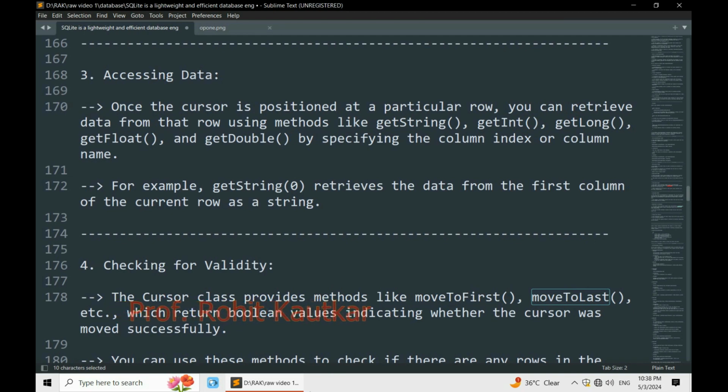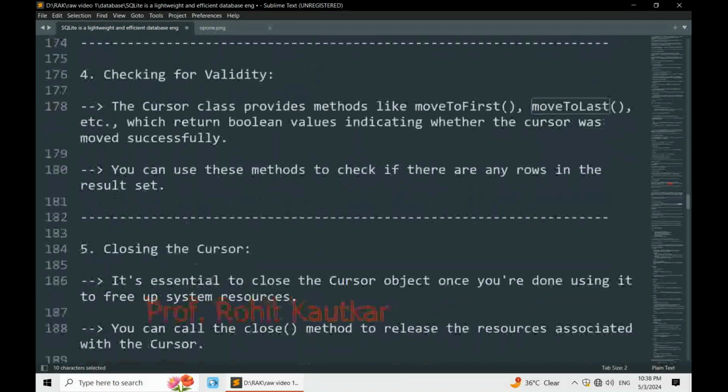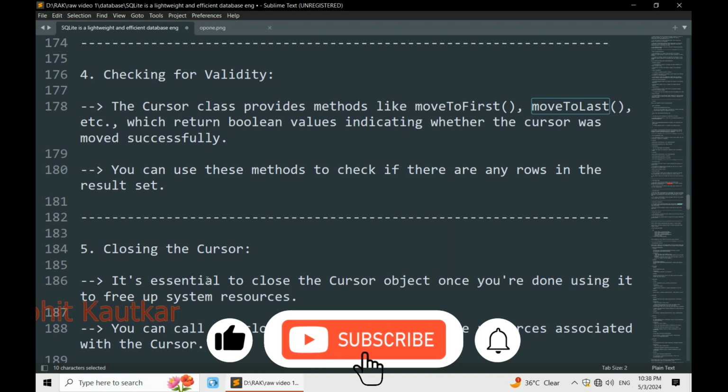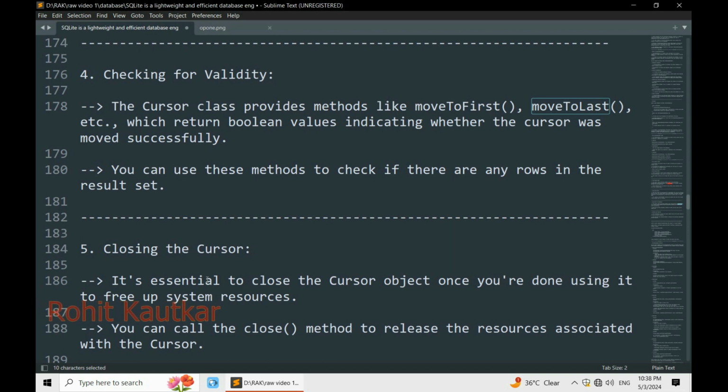Then next use of cursor class is checking the validity of data. So cursor class provides various methods as we learn, move to first, move to last, etc., which are returning boolean values and they are indicating whether the cursor is moved successfully or not. So we may use this method for checking or testing if there is any row available or not within the result set. So this is how we may use these methods for checking the validity of rows within the result set.